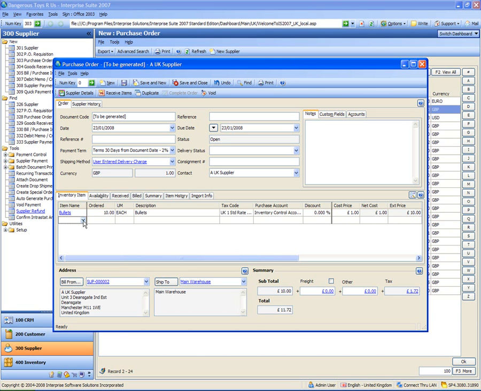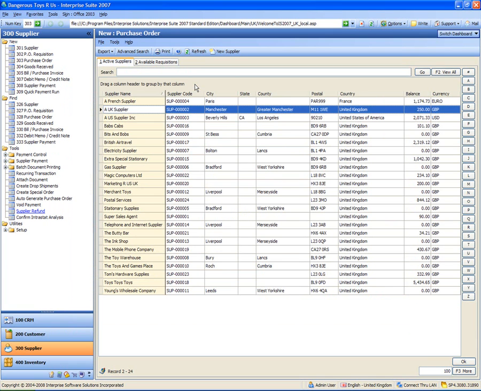So to enter a free text item, we tab through the item name, we put a quantity in there. This then puts the standard non-stock item in there, and in the description we could then enter our text, which in this case I'll just put free text item. And our free text item is going to be costed at £10. Save and close on that.